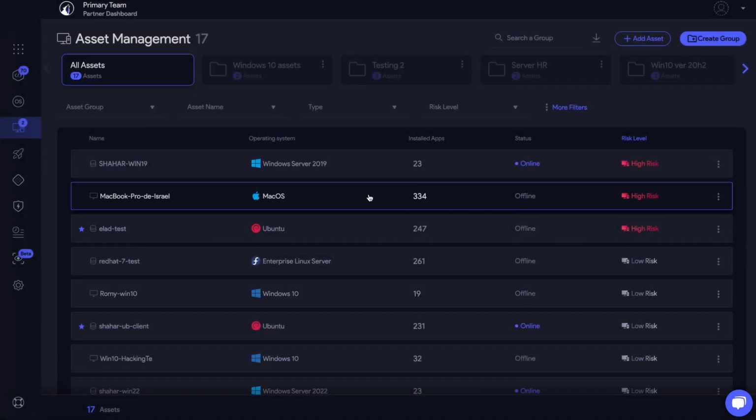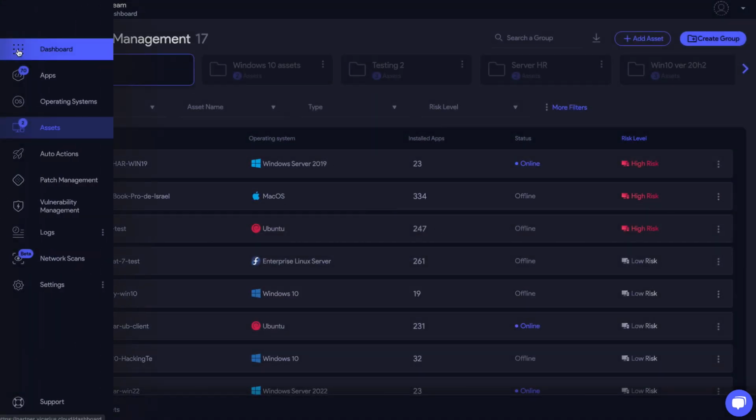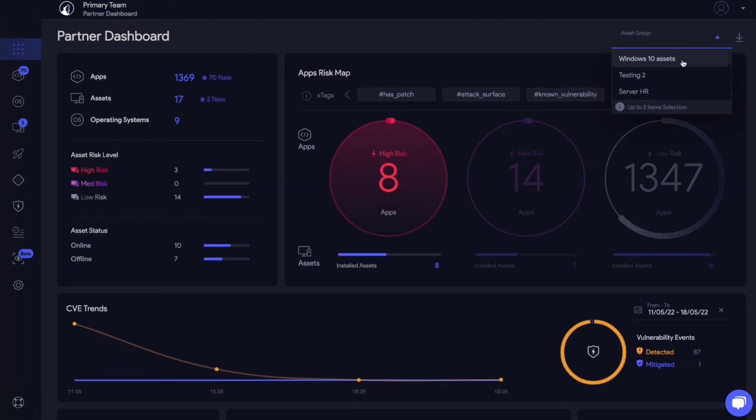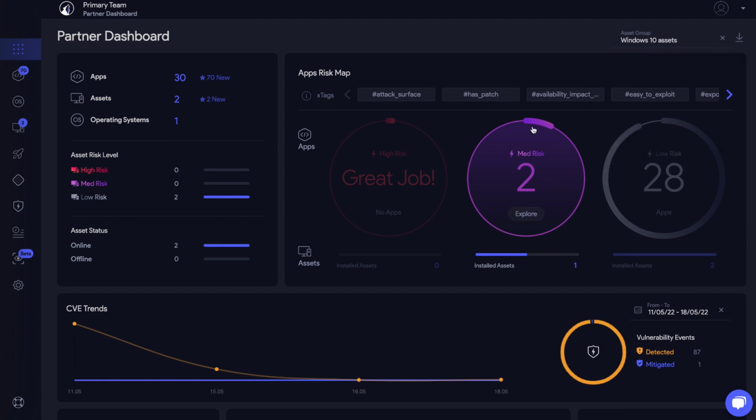Groups can be used all over the platform in helpful ways. Starting from the dashboard, we can use the asset group filter to gain a specific understanding of the Windows 10 asset applications that exist in the group we created earlier. We can also use groups to apply updates and automate actions in a streamlined manner.